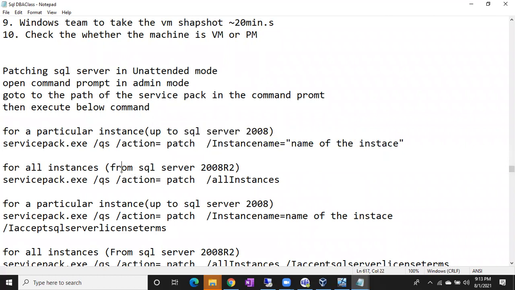From SQL Server 2008 R2 onwards, you can give this command. What is that? Service pack name.exe slash qx, action is equal to patch. If you mention all instances, it will patch all the instances. Even though there is only one instance, instead of giving the instance name, you can mention all instances. If you make sure there is only one instance, you can give all instances. If you have two to three instances, multiple instances are there.